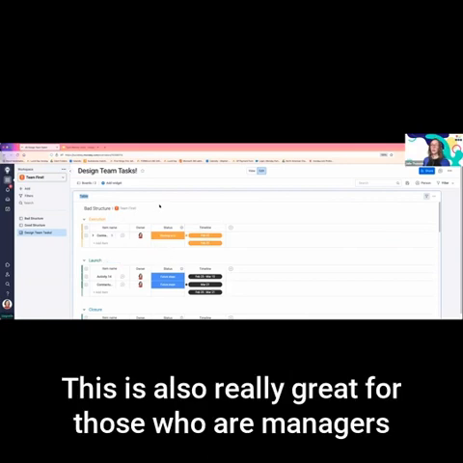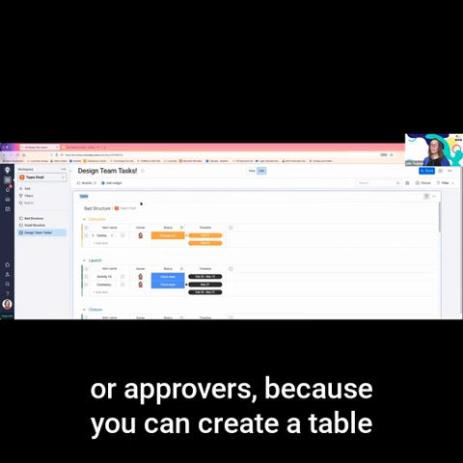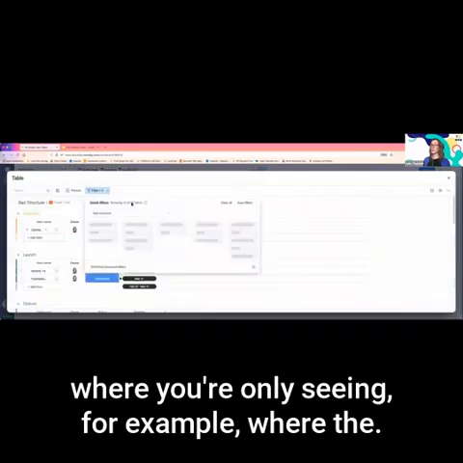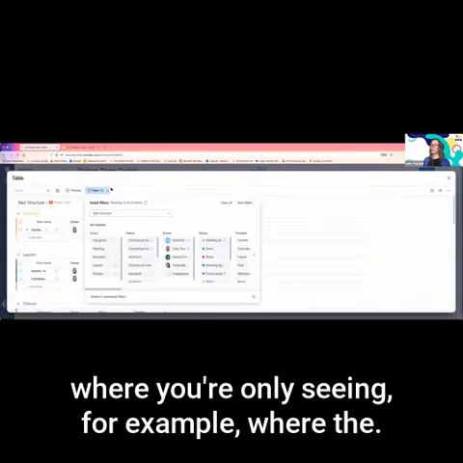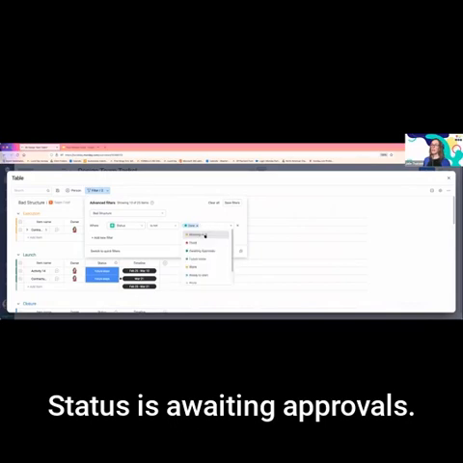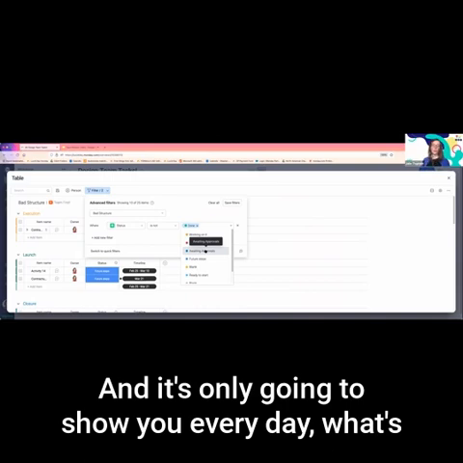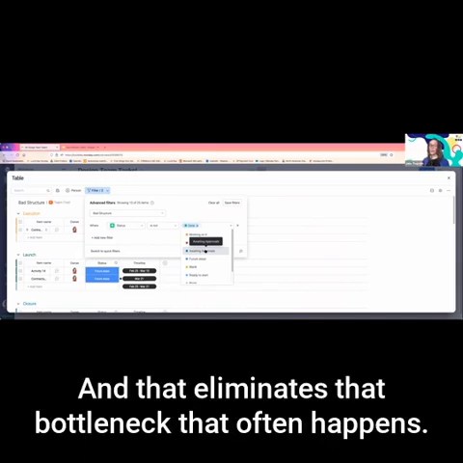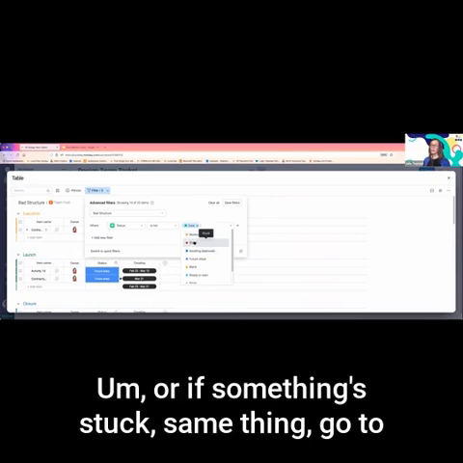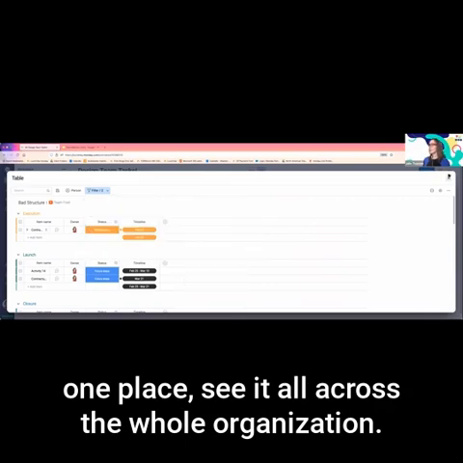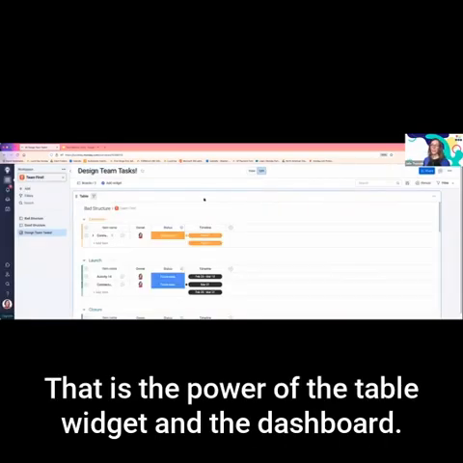This is also really great for those who are managers or approvers, because you could create a table where you're only seeing, for example, where the status is awaiting approval. You're busy, you don't have to go to every board. And so you create a dashboard that's just for approvals, and it's only going to show you every day what's awaiting your approval. That eliminates that bottleneck that often happens. Or if something's stuck, same thing. Go to one place, see it all across the whole organization. That is the power of the table widget in the dashboard.